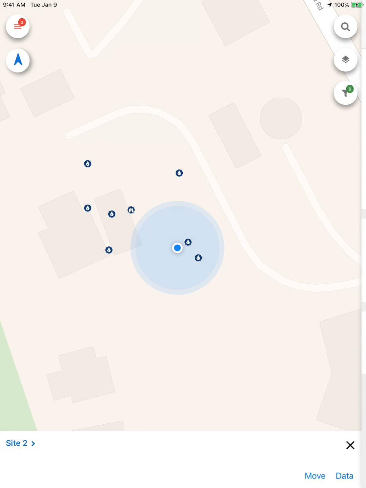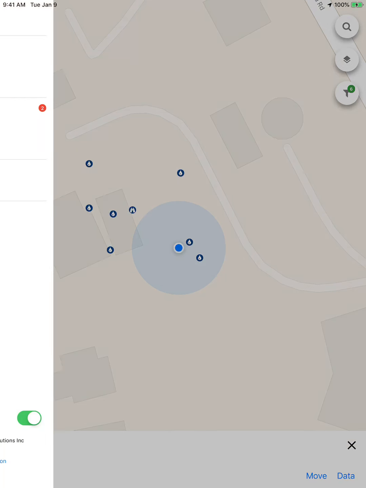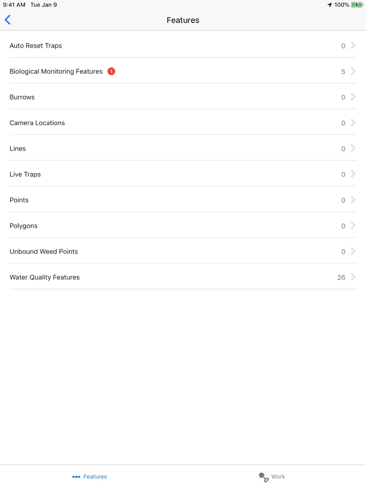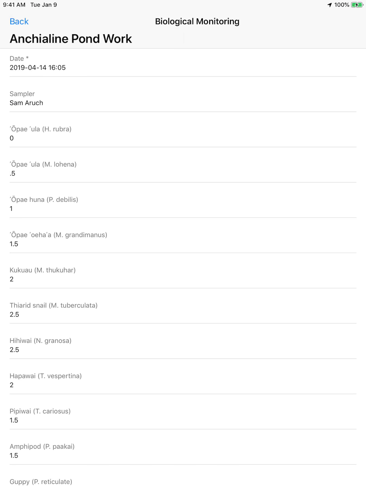So if I go back, I can see that my indicator shows there's 2 items that need to be synced to the server. One of which is my point. If I click on this menu also, I can see the past checks, and I can see that I also have a check at Site 2 that needs to be synced.